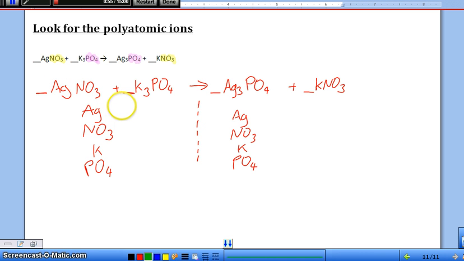We've got 1 silver, 1 Ag. Now NO3, we've got 1 NO3. Ks, we've got 3. And we've got 1 PO4. Over here we've got 3 silvers. We've got 1 NO3. Got 1 potassium and 1 phosphate. So we look at this, we've counted, now we're checking, and it's not balanced. We need 3 silvers. We've got 3 on this side, only 1 this side. So let's put a 3 up here.